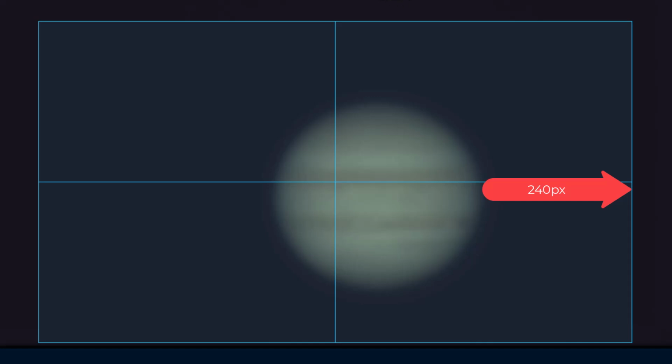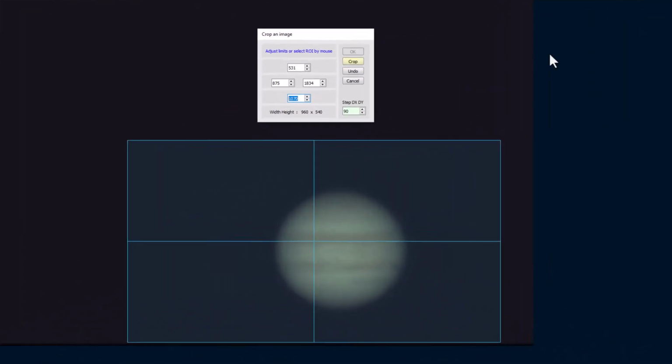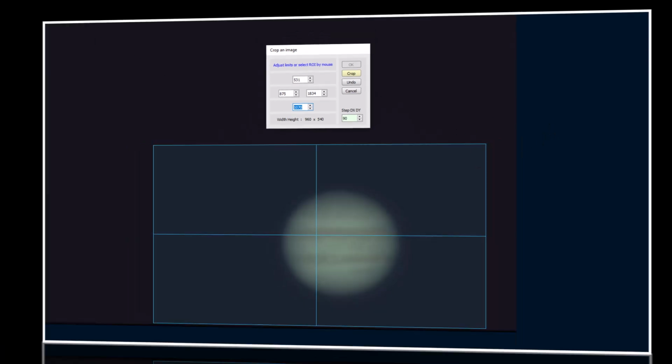I'm also noting that the bottom of the box is approximately 90 pixels off the bottom of Jupiter. This is all approximate. This will allow me to perform this crop and have Jupiter roughly in the same position. I'll later use PIPP to do final alignment and stabilization of the frames in the video. And so we're going to give this a shot and see where it takes us.